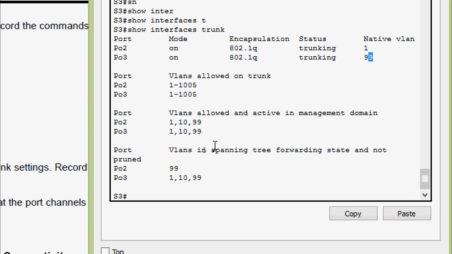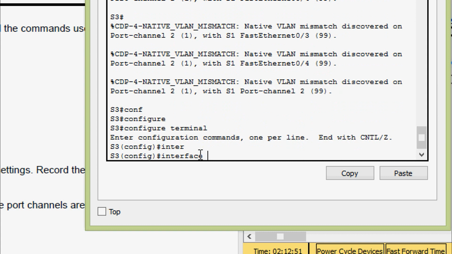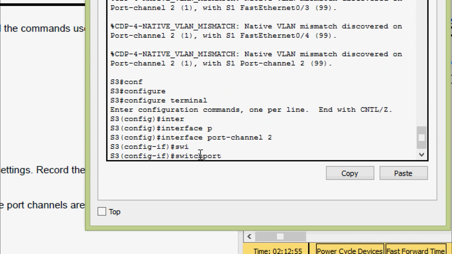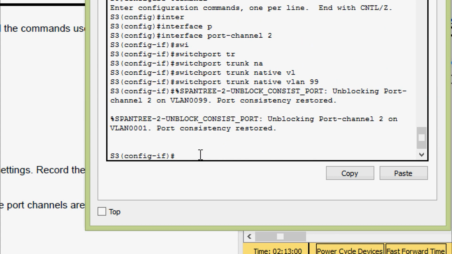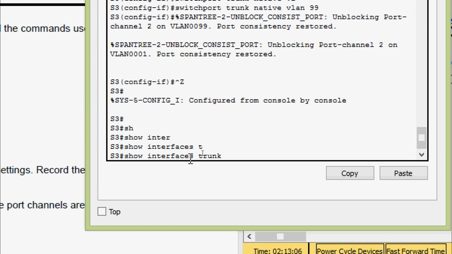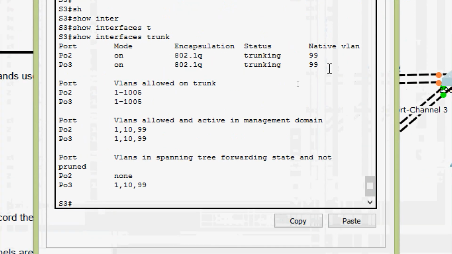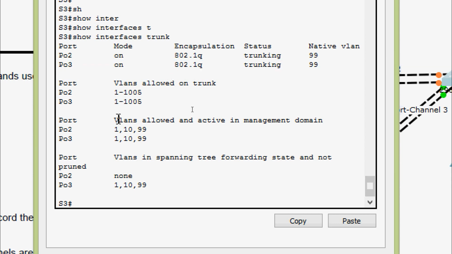And VLANs allowed, right? Now we will go to port channel 2, switchport trunk native VLAN 99. Yes, consistency restored. Now we will check show interfaces trunk. Yes, now we can see native VLAN 99 on port channel 2 and 3.